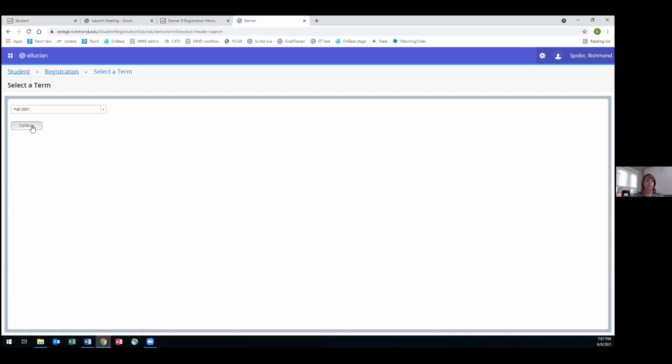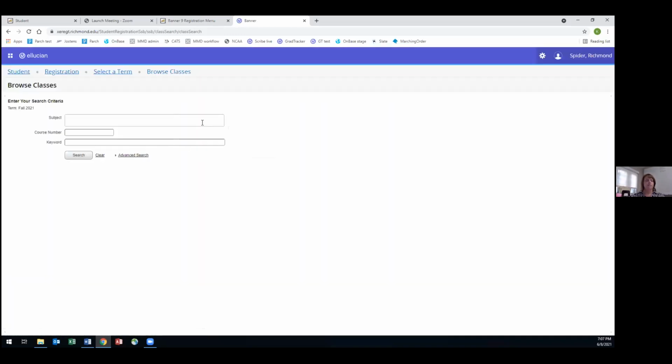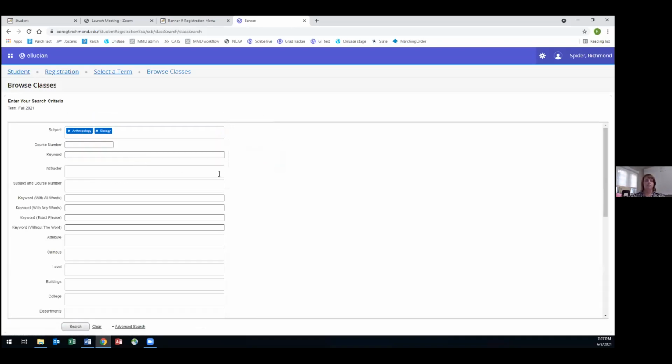And we don't have the fall 21 is what you're going to want to look for. You can search by subject. You can either pick from the drop down or you can just type the first couple letters of the subject you think you want to look for, and you can click search, or if you want to do a little more advanced search, you can click the advanced search.